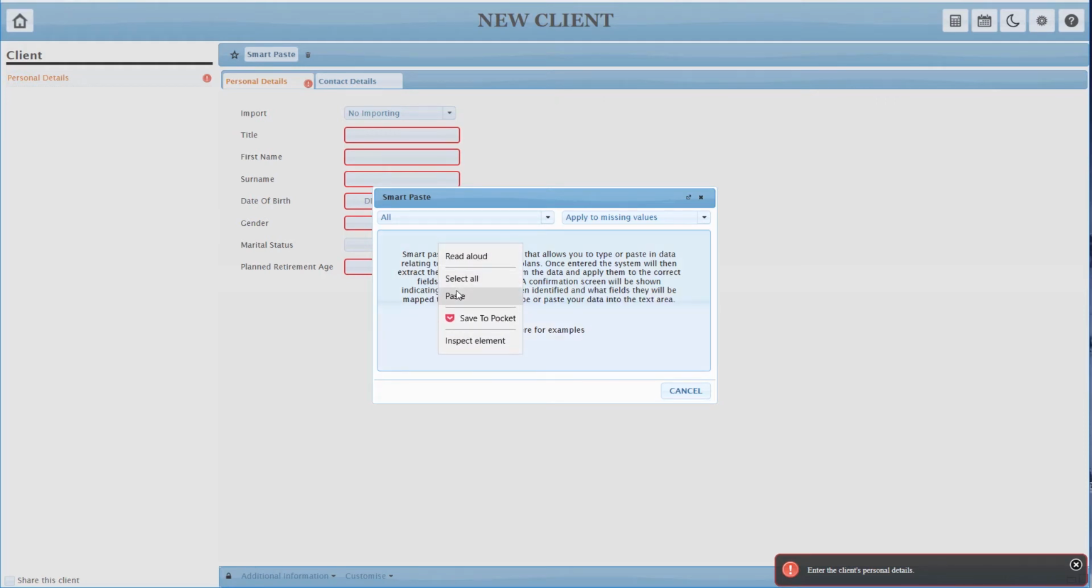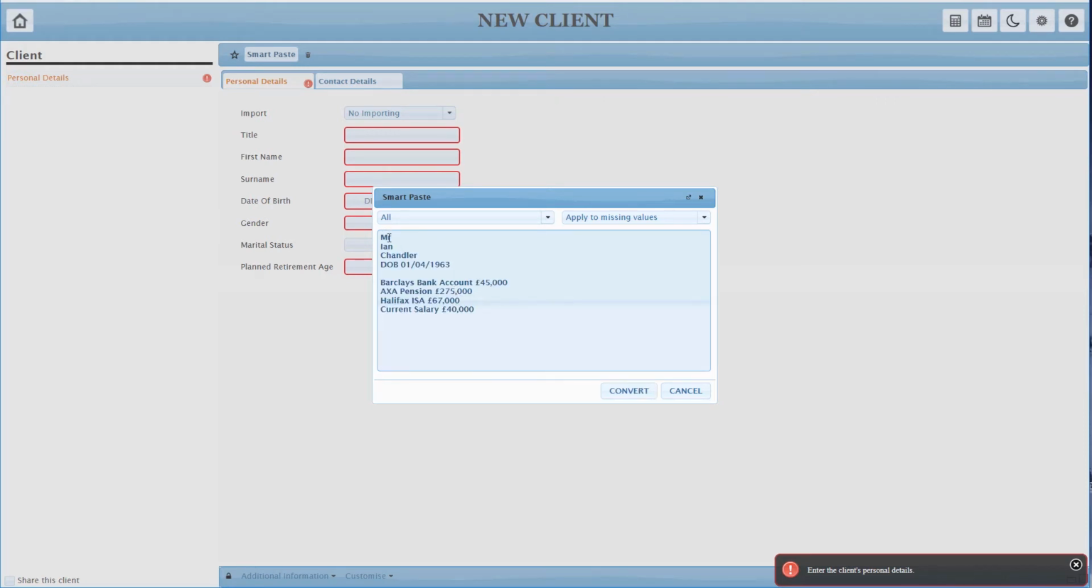So let's have a look at this data. Very simply, I've got the client's name, I've got their date of birth, and I've got details of what they've got. Now if I want to add in the current salary, which I am, I just need to change this option here to overwrite because we make an assumption on current salary. So you can see you've got three different ways of doing it.